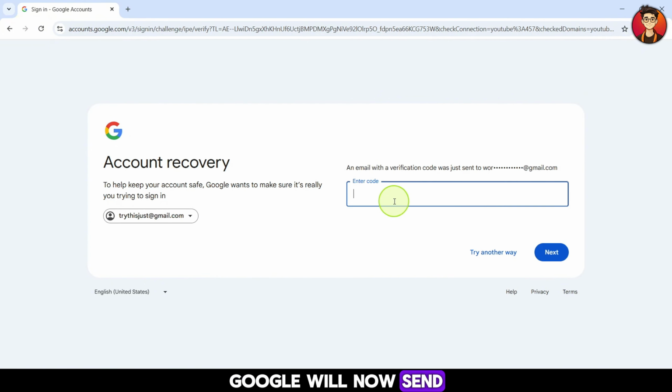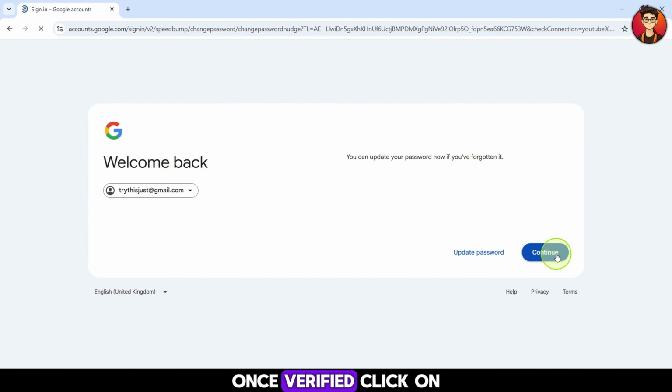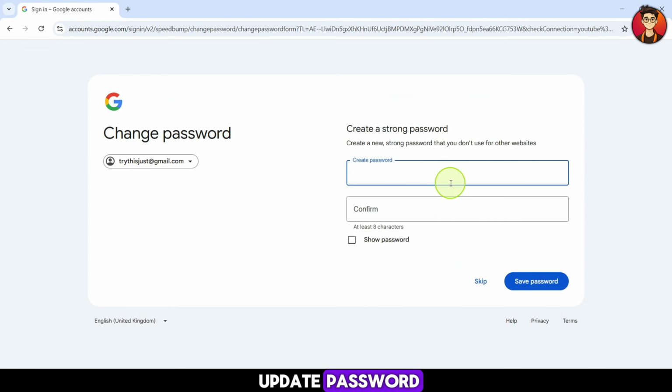Google will now send a verification code to your recovery email address. Go to your recovery email, copy the code, and enter it on the page. Once verified, click on Update Password.